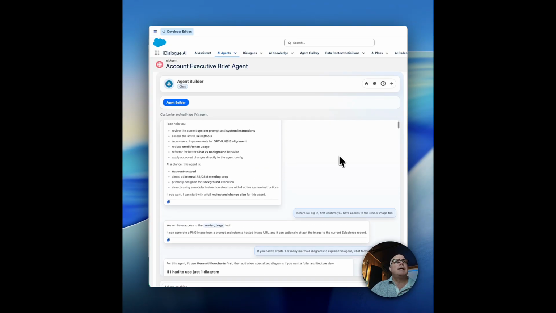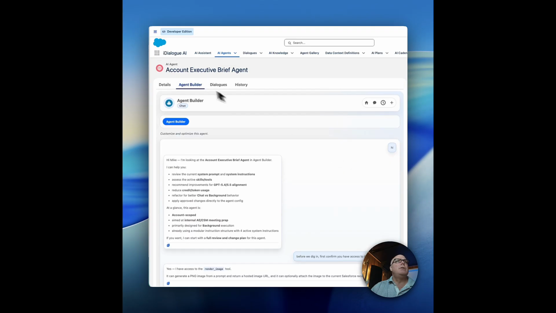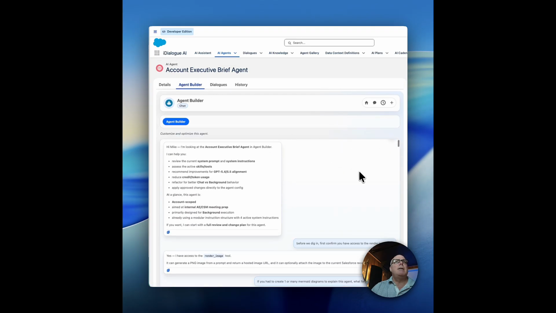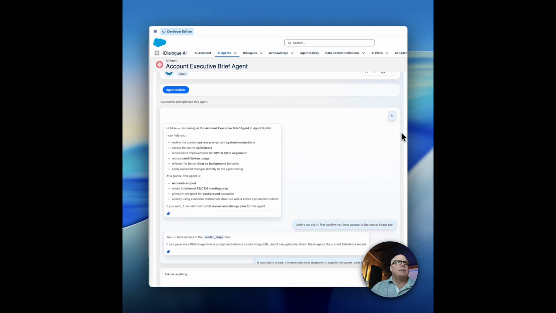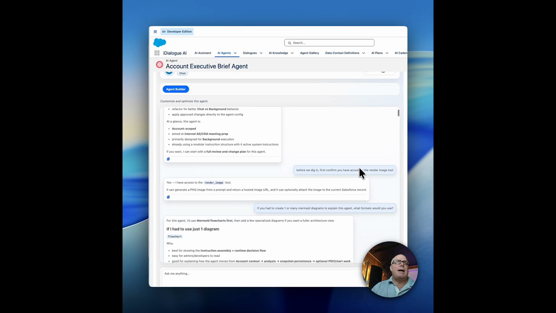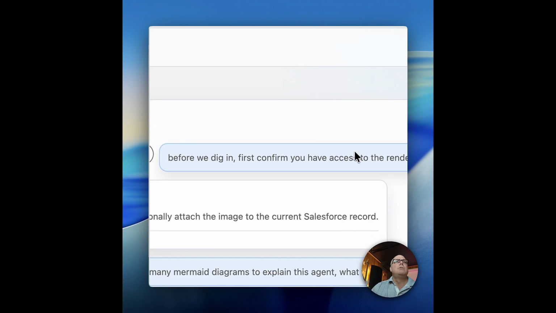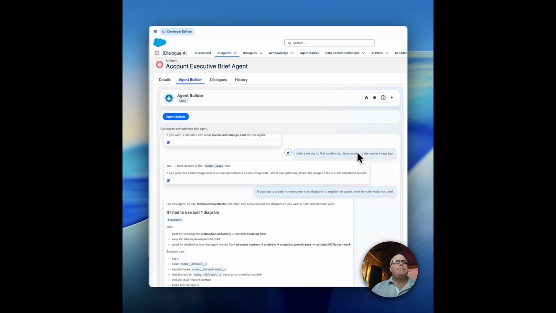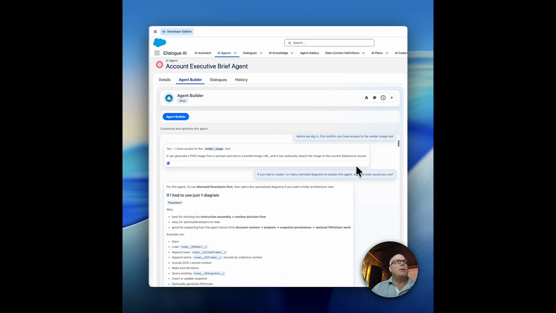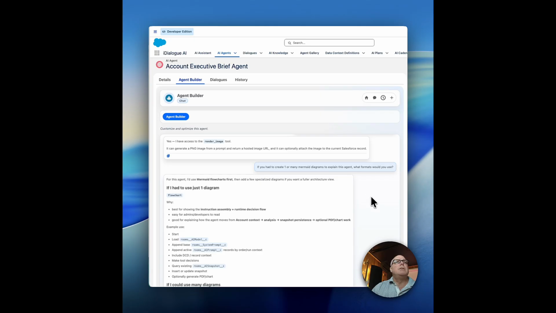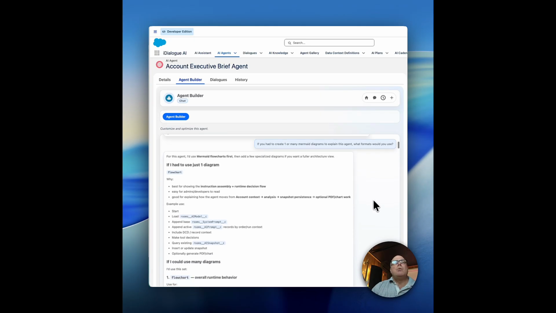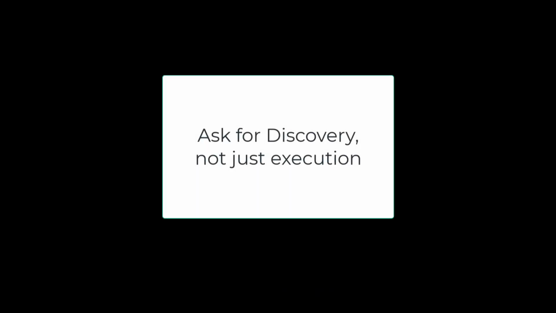So I approached this agent. I went to the Agent Builder tab and started a dialogue with it and basically just asked, hey, before we dig in, can you confirm you have access to the render image tool? And it confirmed, yes, I have render image. I can generate PNG images. And so here's another tip I like to use: ask the agent, if you had the ability to design this yourself, what would you do?